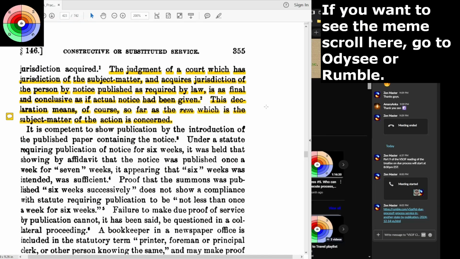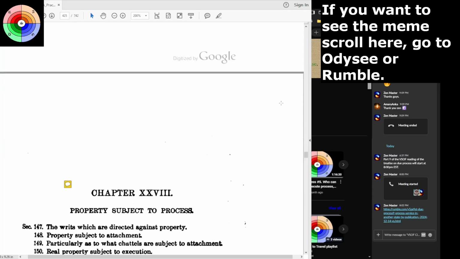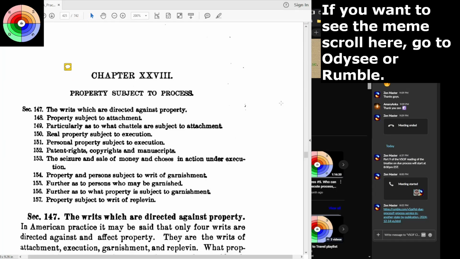And skipping down, the judgment of a court which has jurisdiction of the subject matter and acquires jurisdiction of the person by notice published as required by law is as final and conclusive as if actual notice had been given. This declaration means, of course, so far as the rem, which is the subject matter of the action, is concerned. So remember, guys, you're really only doing this on aspects of in rem action, but since they're doing everything by in rem, and considering aspects, remember, of a state are aspects in rem. We just read that tonight. Notice that. So everything they're going to try and be doing to you is going to be an aspect of an in rem action. Being put through a private for-profit court, running everything through probate because no one ever claims their estate.